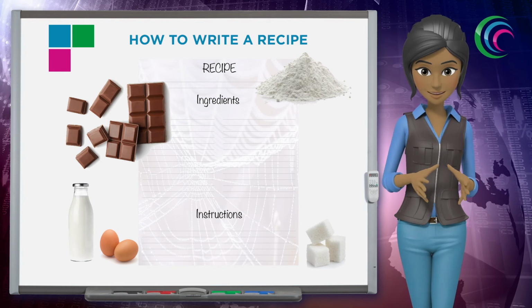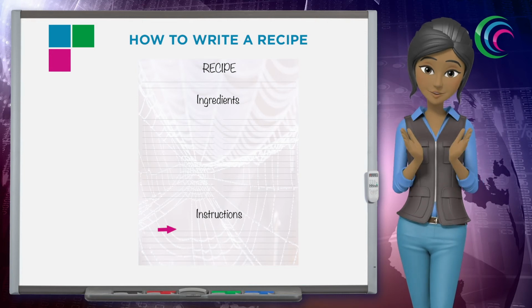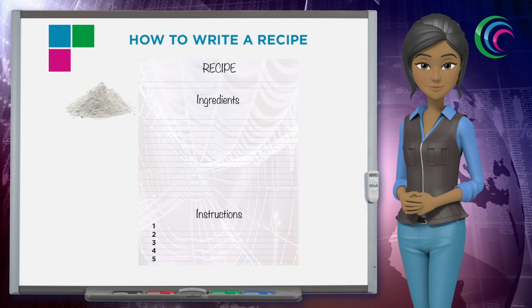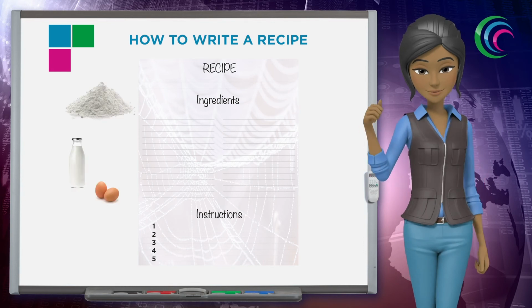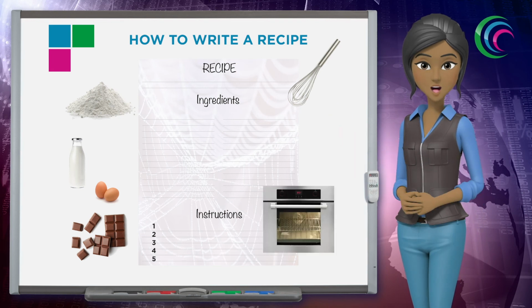Last but not least, there are the instructions on how to create the dish. For example, which ingredients go first? Do you need to stir, whisk, or knead it? And how long does it have to be in the oven for?